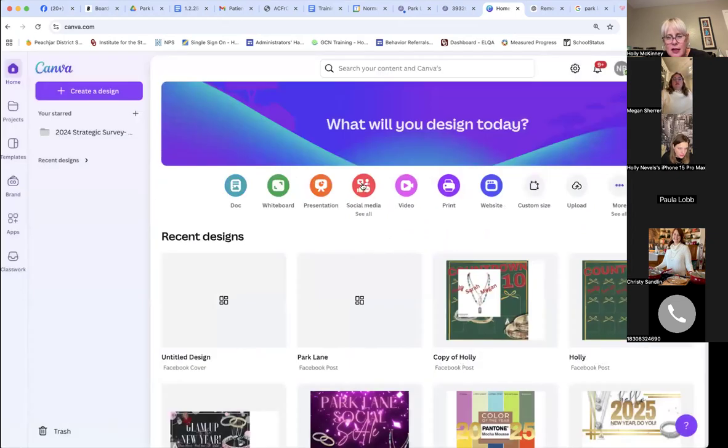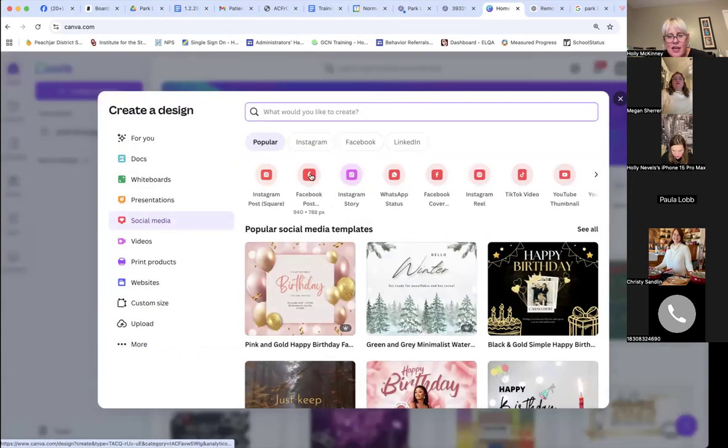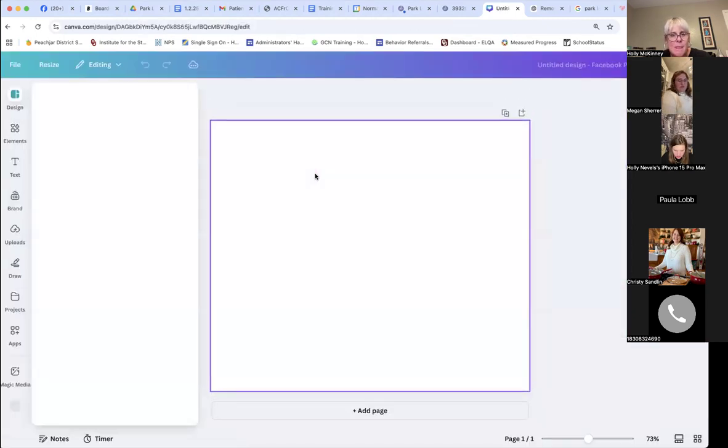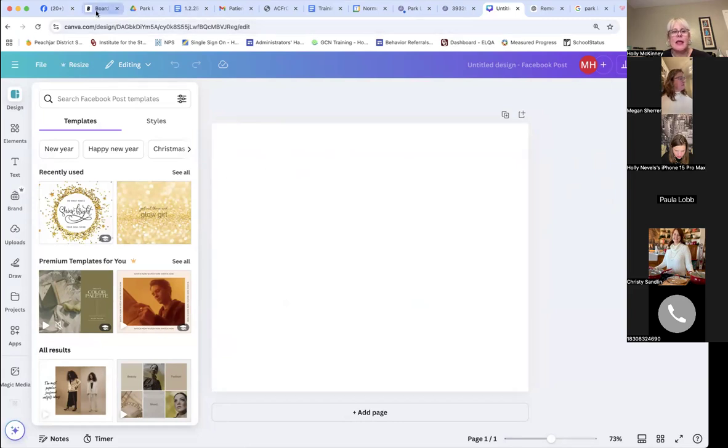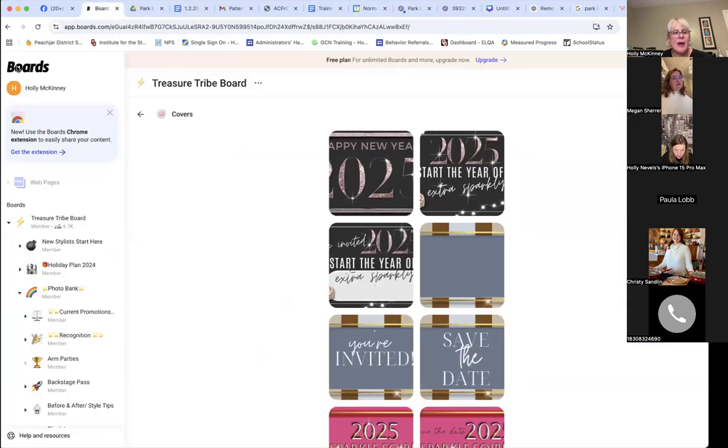So I'm going to click social media. I'm going to click Facebook post. Here's Instagram, Facebook. There's a story. You can create stories in there. And I just learned how to do stories the other day, so I'm going to play with that when I can. So you get a blank one. The easiest way to do this, I'm going to go back to boards.